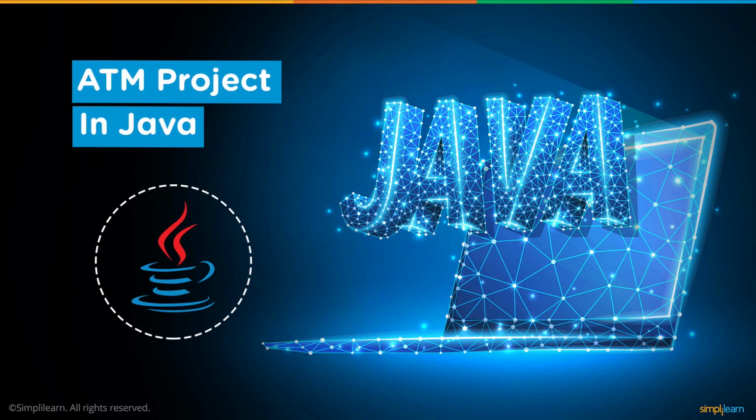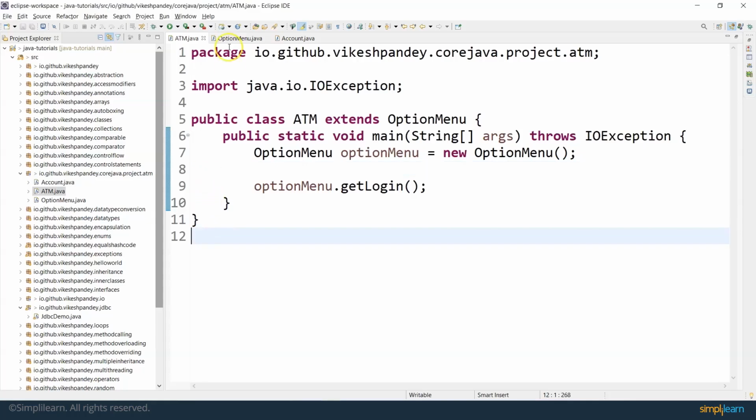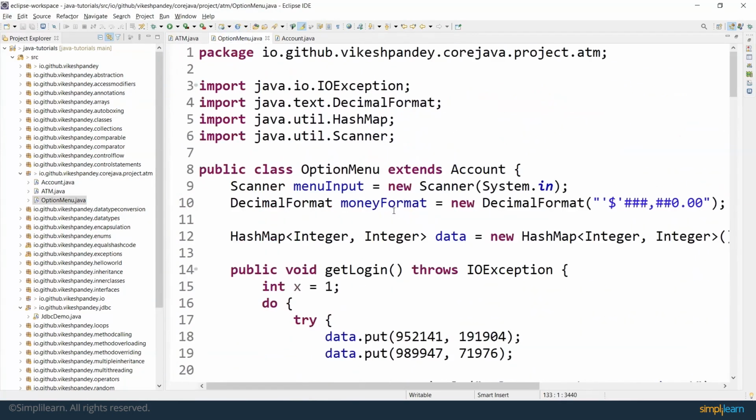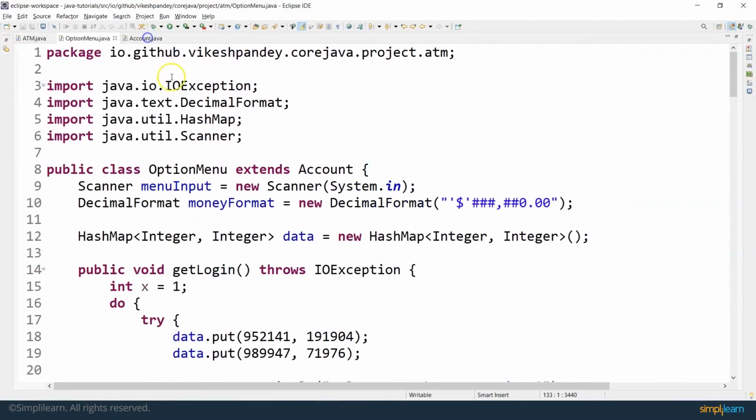This is not a super versatile application, but this is just to give you the idea of how to use those OOPS concepts to build a simple or a complex Java application. So let's start from the options menu class, because that will give us the understanding of what kind of functionality I'm using. And here you will see that I'm using different concepts which I have taught you so far in this particular series. So for example, we are using the IOException, we are using the HashMap class, we are also using a Scanner class, which is used to take input from the command line.